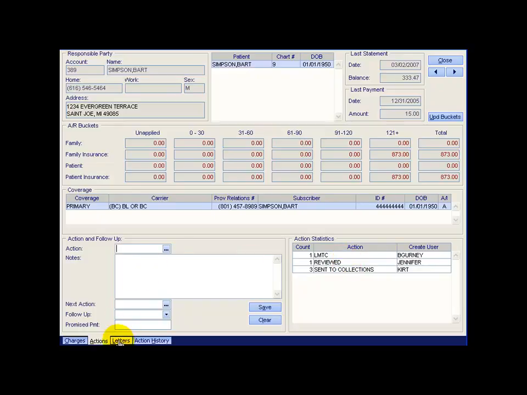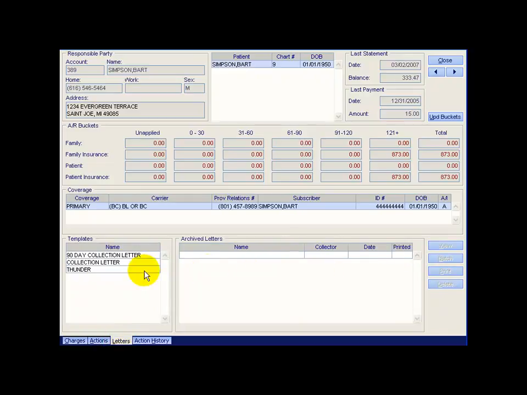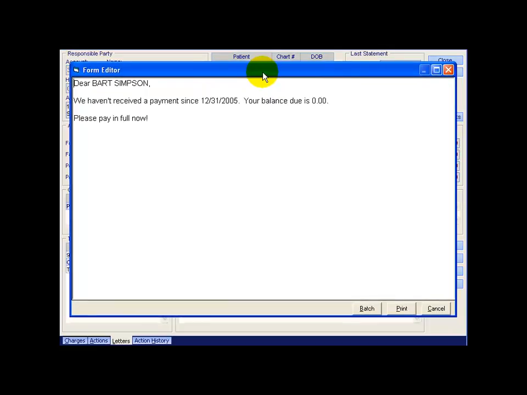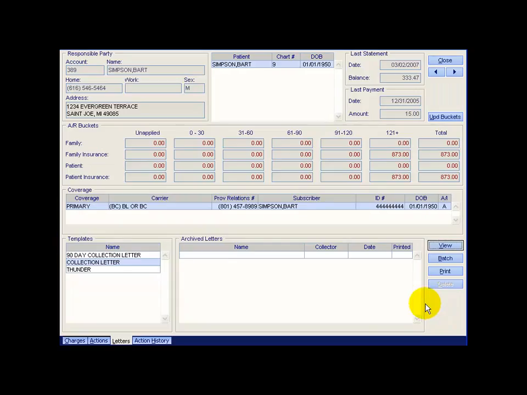If I had a collection letter, I could go ahead and click on my letters. I have my collection templates here that I could go ahead and click on my collection letter. And then I can view the letter, I can batch it, or I can print it. I'll go ahead and click my view. So here's my collection letter. From this level, I can batch it, or I could print this, or I can click cancel. I'm going to go ahead and click cancel for right now.